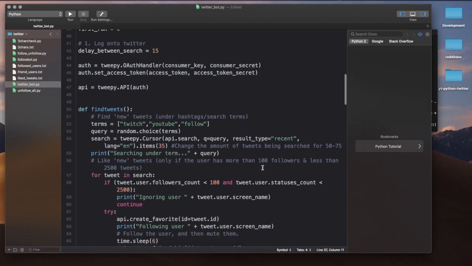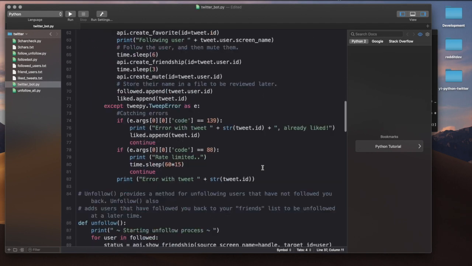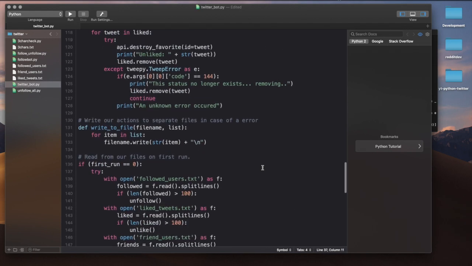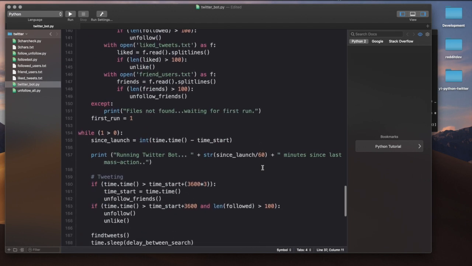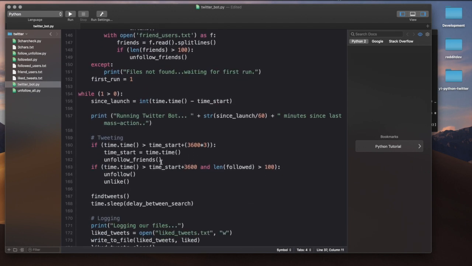Some of the things that I remember right off the bat that were wrong from the end of our last video is that these time variables would never run because this was labeled as time start rather than time. So nothing was being updated in these if statements. And then in the while loop, I put in some more logging.